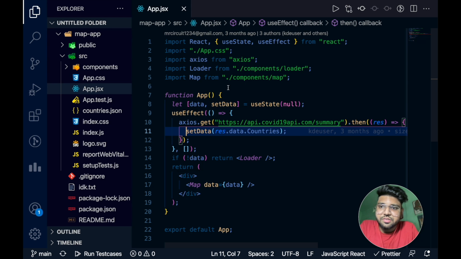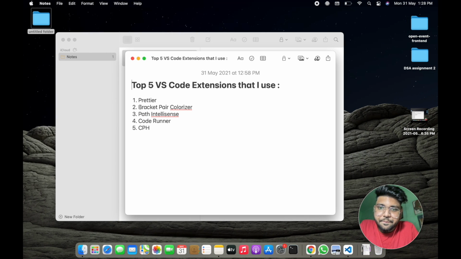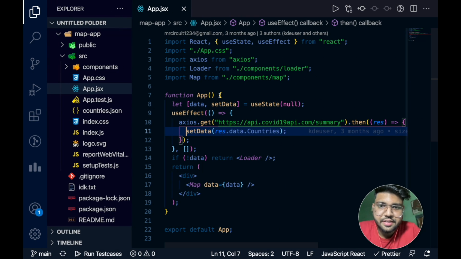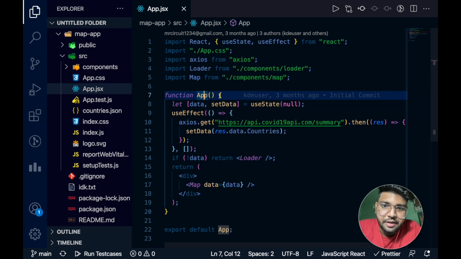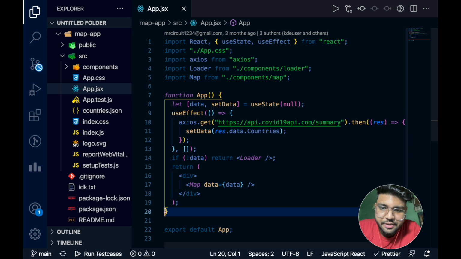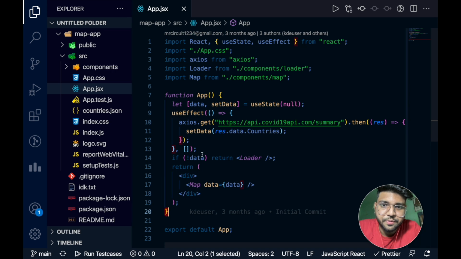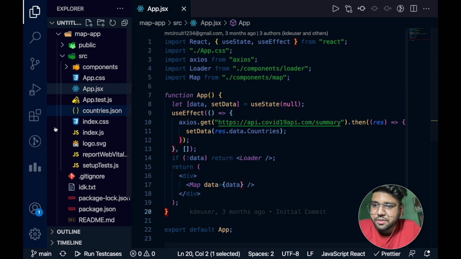So let's get into our second extension, which is Bracket Pair Colorizer. I guess this is not so useful, but it makes your code look very attractive by colorizing the brackets. Like, see, I made a function here, and the starting bracket and the ending bracket are of the same color, which looks pretty cool. So that is the thing basically.